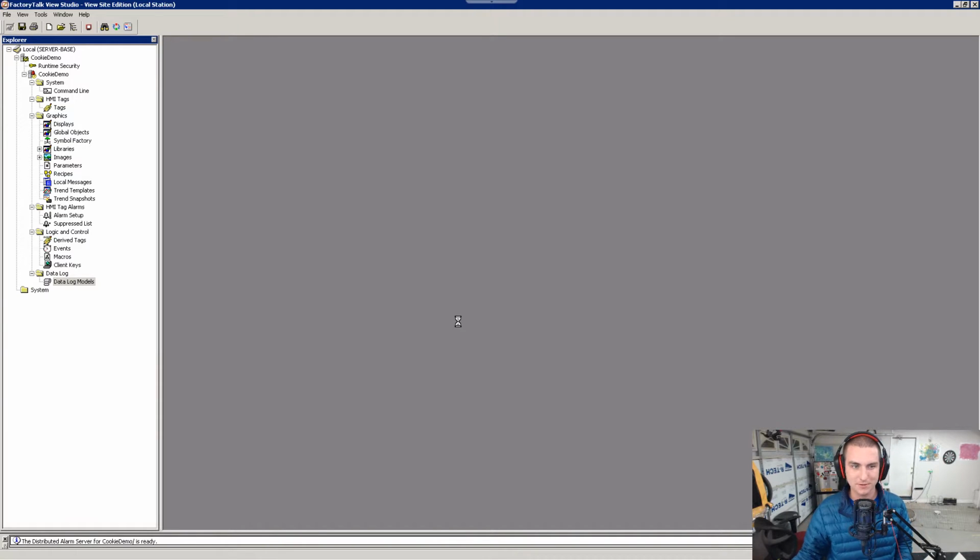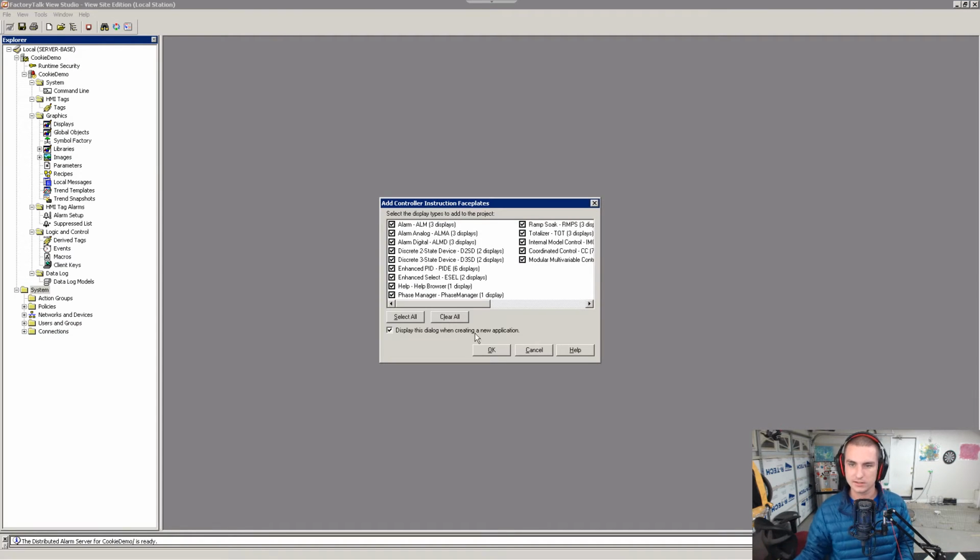Going too fast for it. All right, let's see. In a second here. I think on the first time you create a new project, it has to build the hierarchy, so it takes a little bit longer the first time. So clear all. We're not going to import any of these default faceplates. Hit OK.